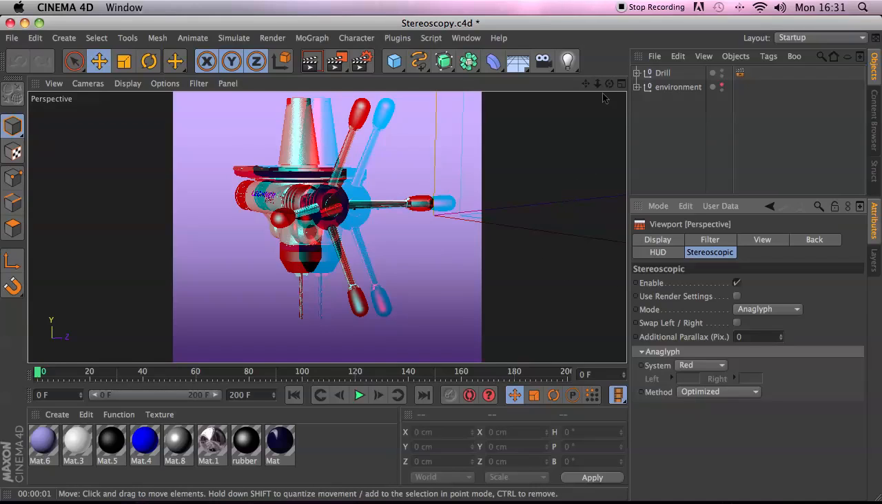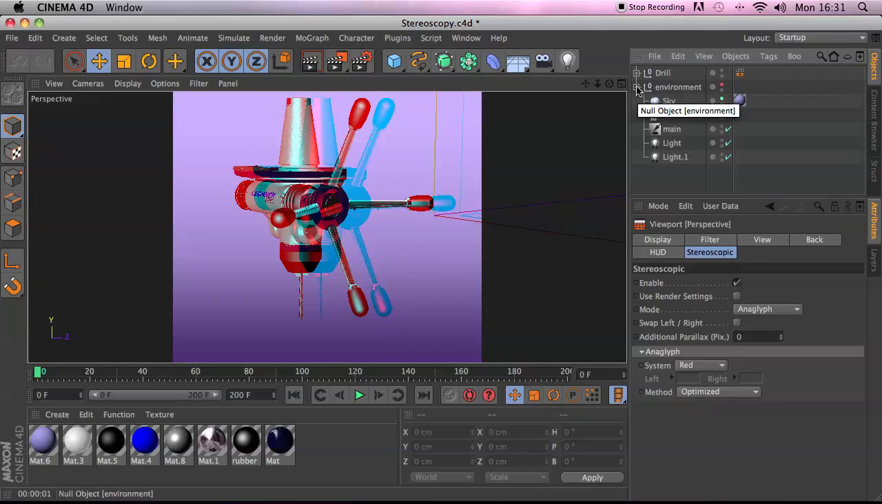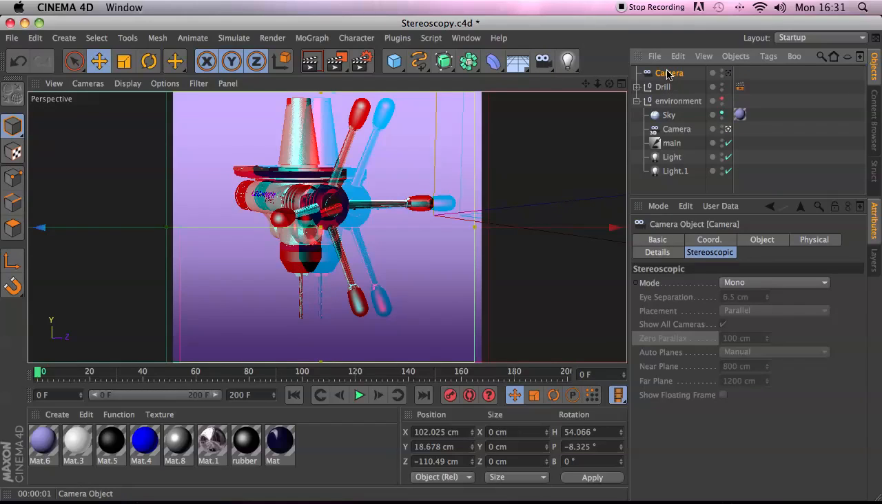Which is great. What about the cameras themselves? So the good news is that when you have a stereoscopic camera, it's called a 3D camera now. There's a little 3D by camera. And the really nice thing is if you have existing scenes with the ordinary camera, which is here, and they're already set up, you don't have to go around and replace all your cameras with the new ones and mess around with all the coordinates.